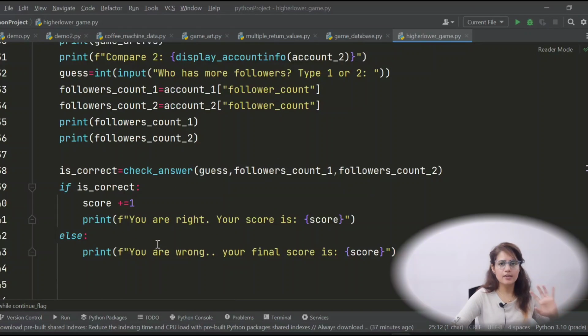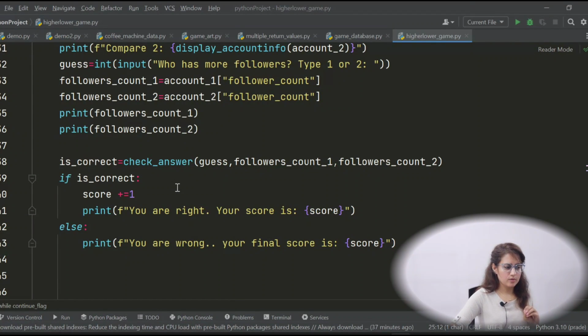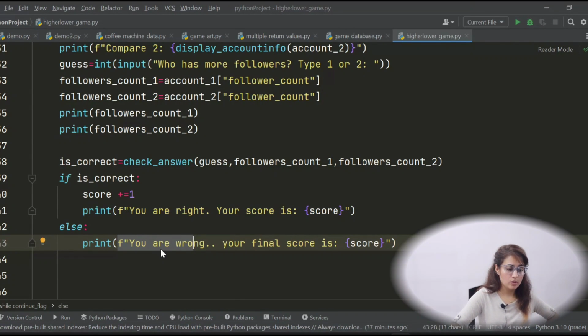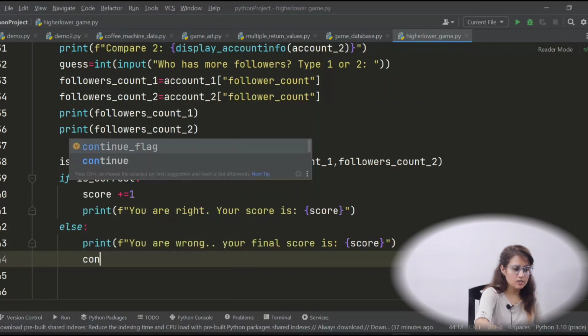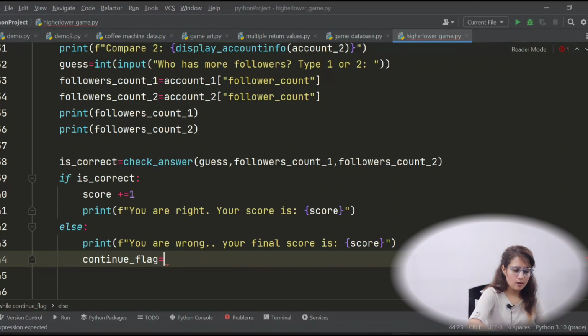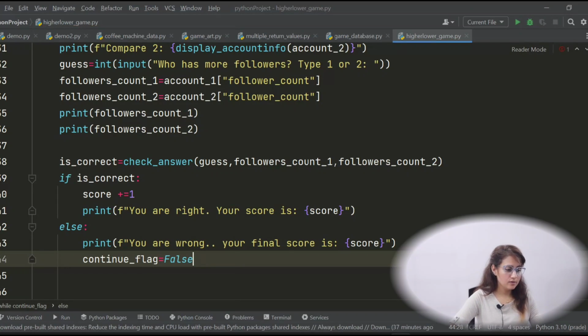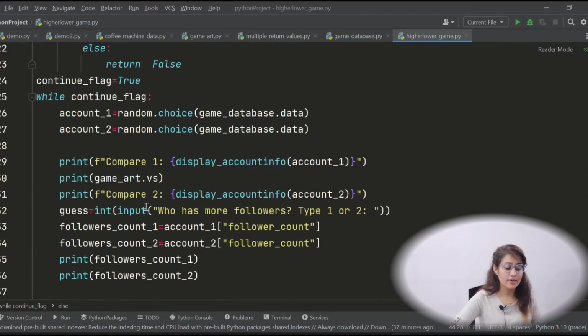Now the exit condition: when to exit from this loop? If you are wrong, in that case you have to exit. So here you have to exit from this loop. How to exit? Just flip this flag variable to false, right? And that's it. Okay, let's run this.